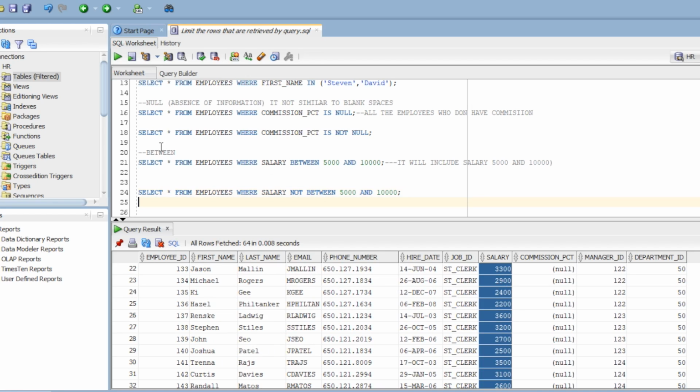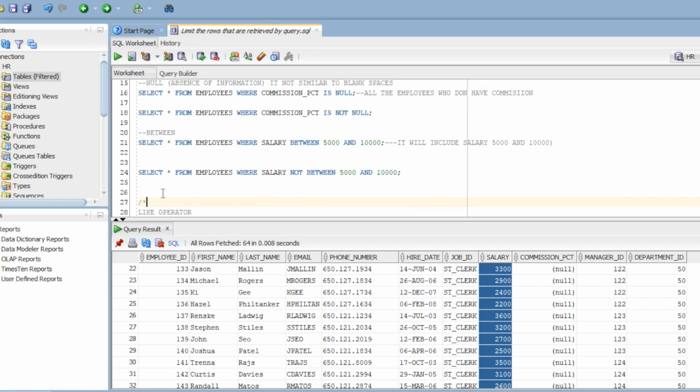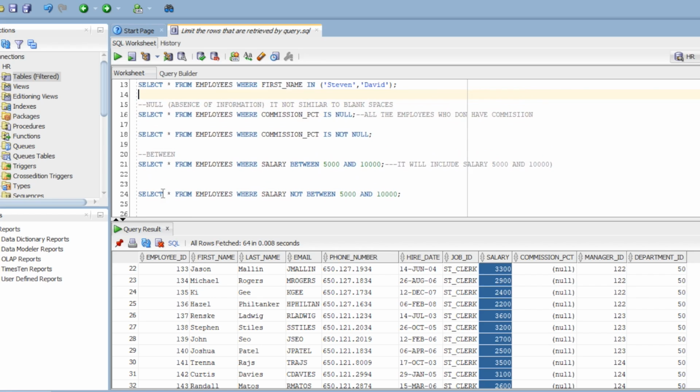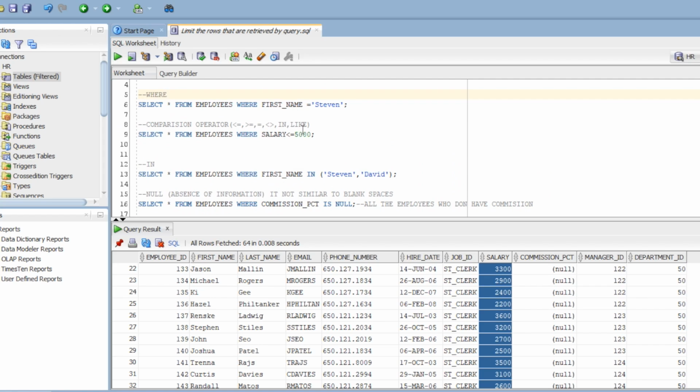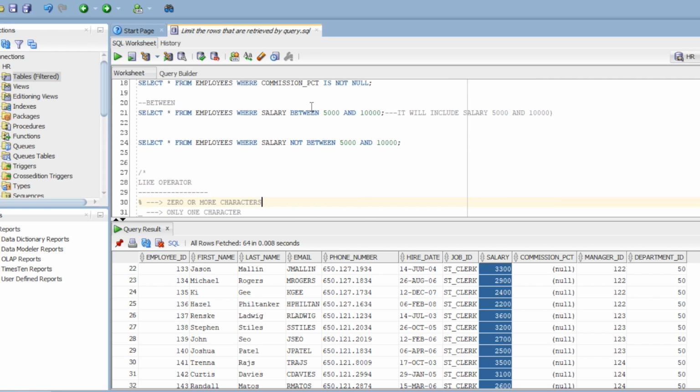So the varchar class will support the BETWEEN operator, and we can also compare null values, use the IN operator and comparison operators, and we can also use equal. Next we're going to study the LIKE operator.